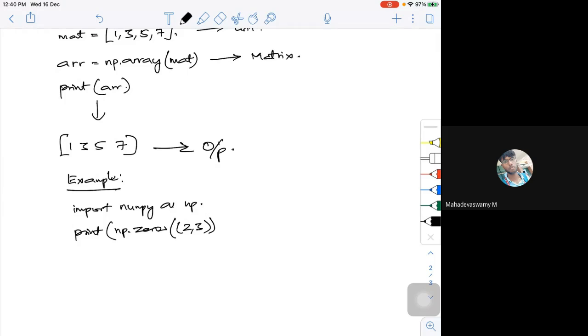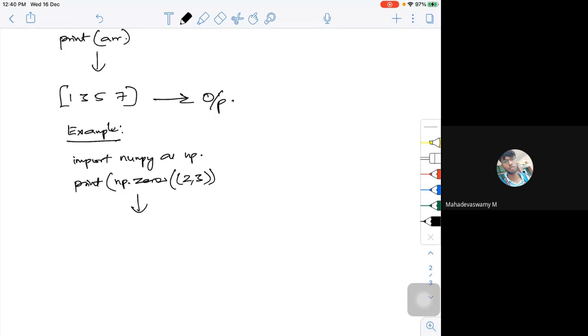Now when I have this, what will be the output? The output will be an array of zeros. It's going to show 0, 0, 0, then 0, 0, 0. So this is what will be my output, because zeros is an inbuilt function for a null matrix.